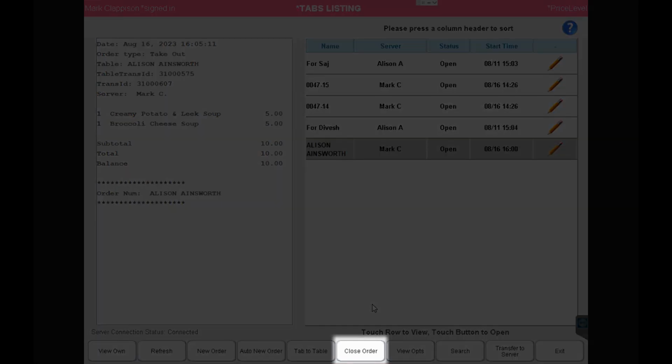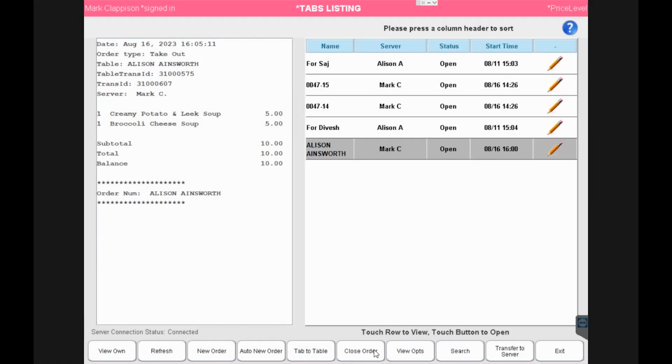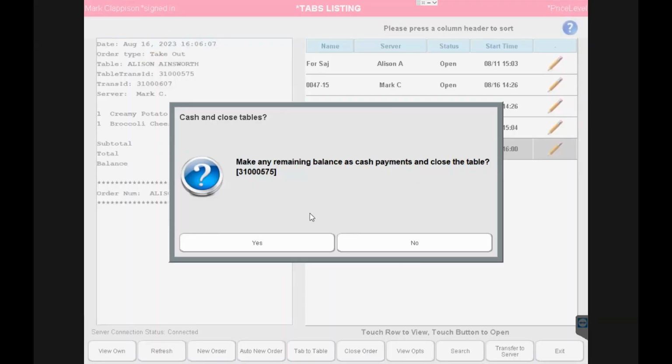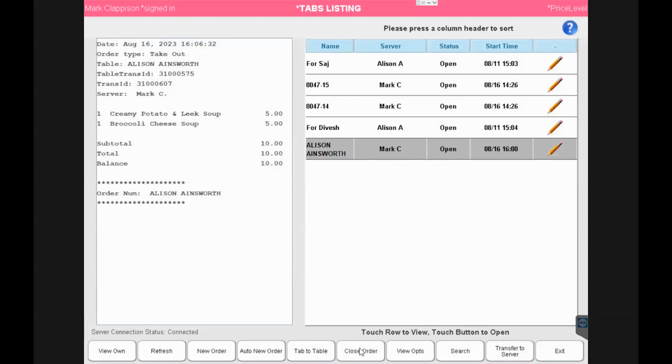I can choose to close an order manually. However, if a balance is remaining, it will try to default it to cash. So let's see what happens. Make any remaining balance as cash payment and close. So at this point, if I choose yes, it will complete that tab and close it, but it will take cash. If you're taking any other payment method, credit, gift card, or on account payment, then this will not reconcile at the end of the day correctly, and you may have a misbalance of cash. So in my case, I'll choose no. I generally only choose the close order if my status has already been changed into paid, as we saw previously.